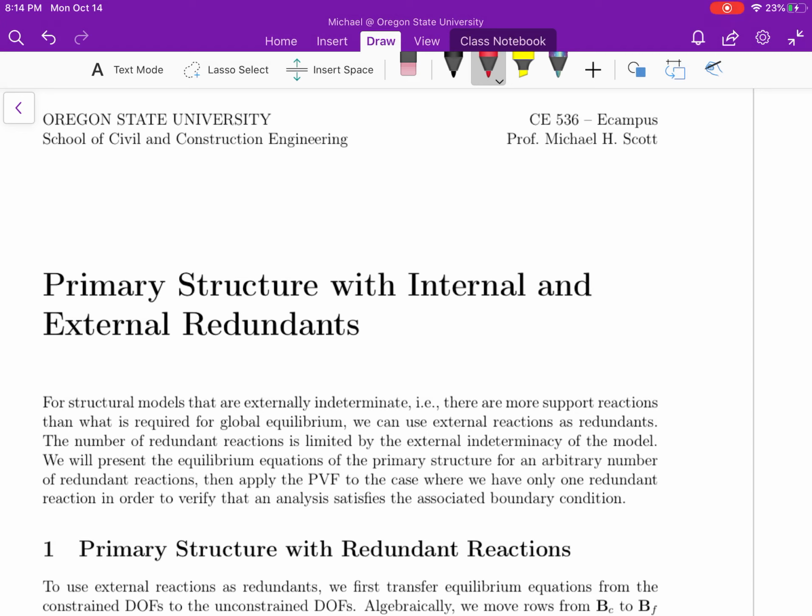Okay, so in this video I wanted to talk about forming primary structures when we have both internal and external redundants, i.e. internal basic forces and external reactions as redundants. So for structural models that are externally indeterminate, where we have more reactions than what's required for global equilibrium, we can, if we want to, use external reactions as redundants when we form our primary structure.